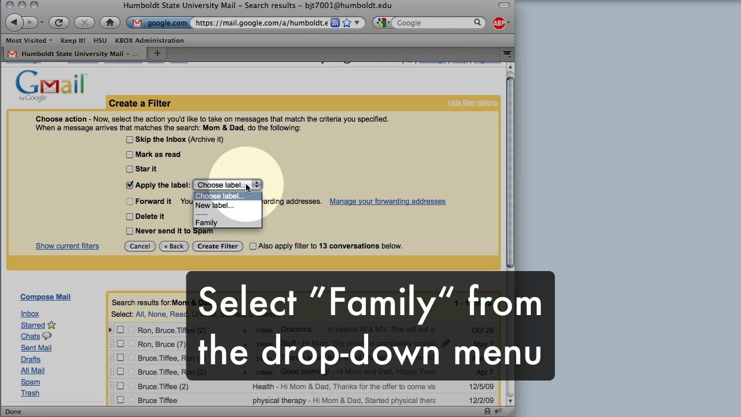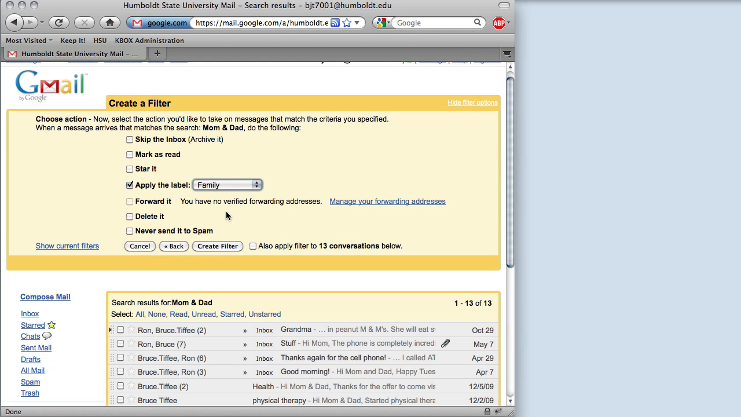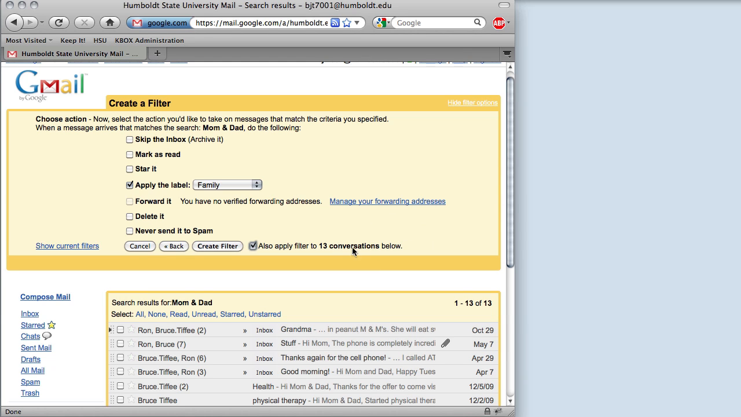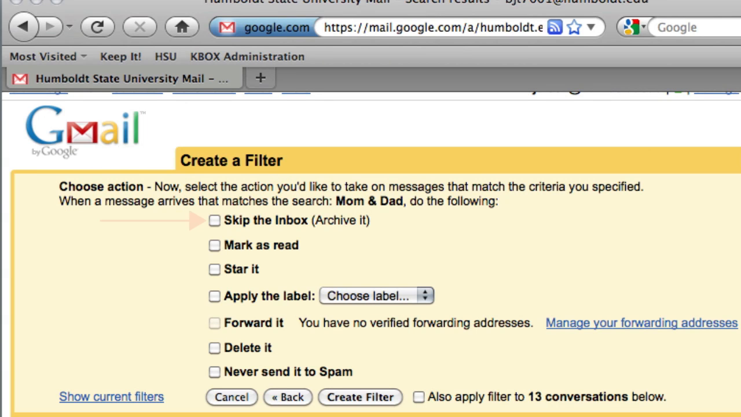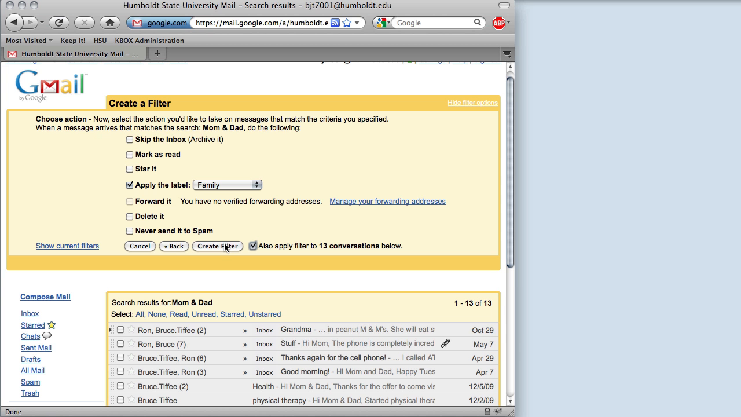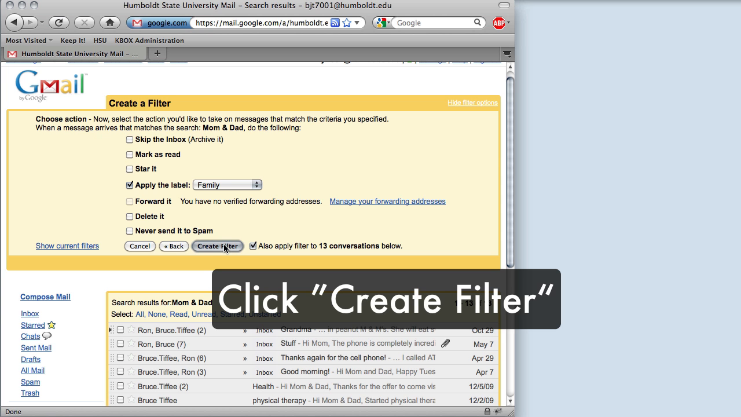Here, I'm choosing to apply the label Family to messages which match this filter. I'm also opting to apply the filter to the 13 matching messages which I've received in the past. If you don't want messages that match this filter to show up in both your inbox and under your specified label, click the Skip the Inbox label. You will notice that new mail arrives by a numeric designation directly to the right of the label. Click Create Filter.